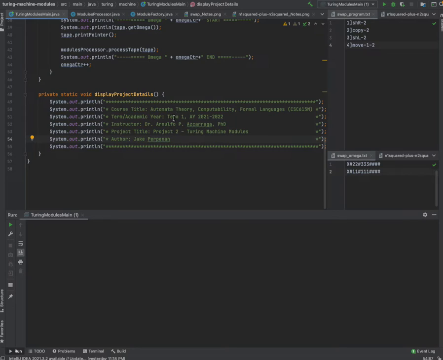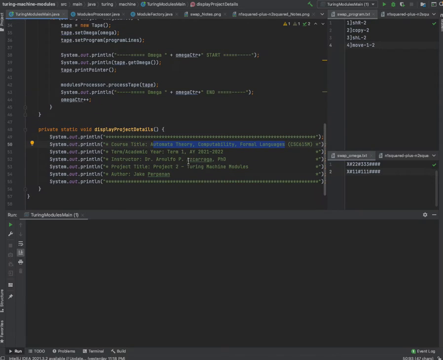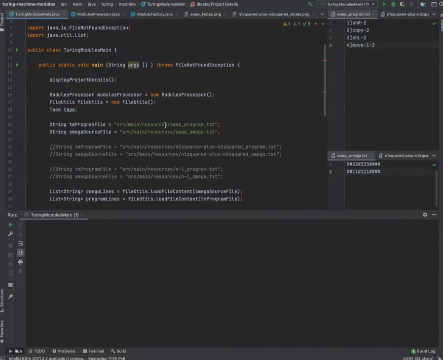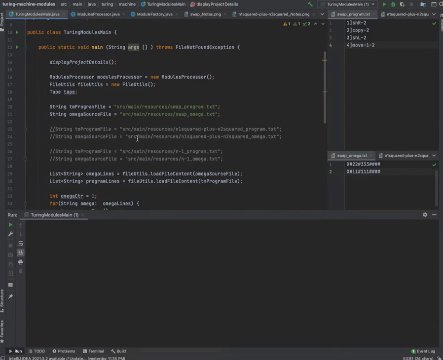Azcarraga for the Project 2 of Automata Theory, Computability, Formal Languages, CSC 6115M, under Dr. Arnie Azcarraga. So this Project 2 entails implementations of Turing modules and solving different problems. For this computer program, I have 3 sample programs.